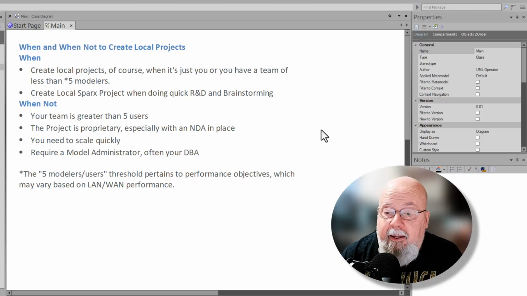And then you're not going to create a local project if you need a model administration group or model administrator to manage that. Often we use our database administrator, or DBA, for administrating our model deployments and so on, but that's going to be up to your shop.